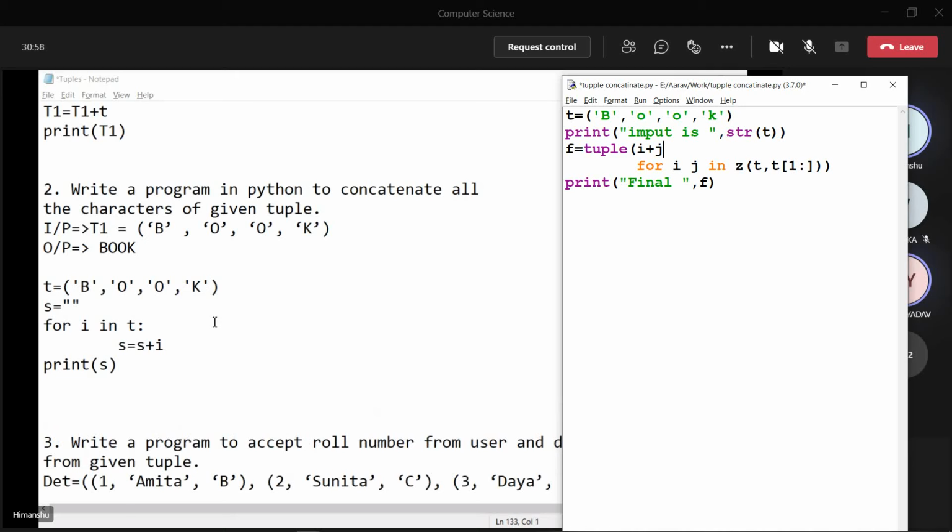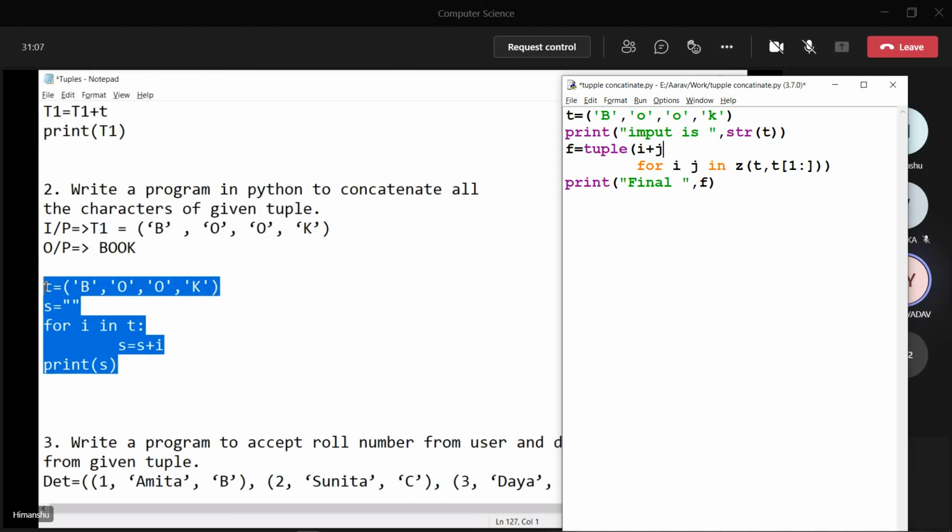Sir, I tried to access the list like T at place 0, like element B, and then I added the rest of the list, which is T from 1 to 4. So it will, Kanak, one second, let me try this program. It is working, see.